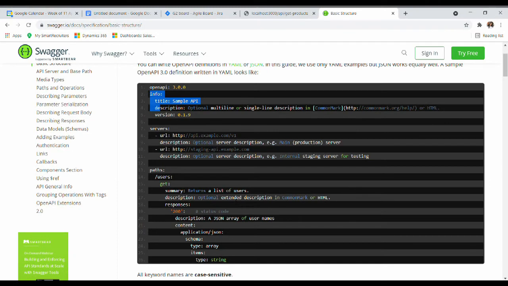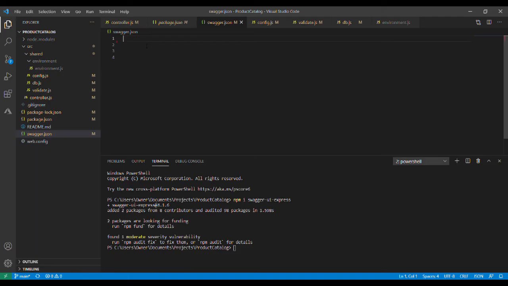Okay, so moving on, let's go back over to our editor. To build our Swagger document, we need to specify the necessary parameters that we need. So to speed things up, I'm just going to paste the code that I've written in Notepad.